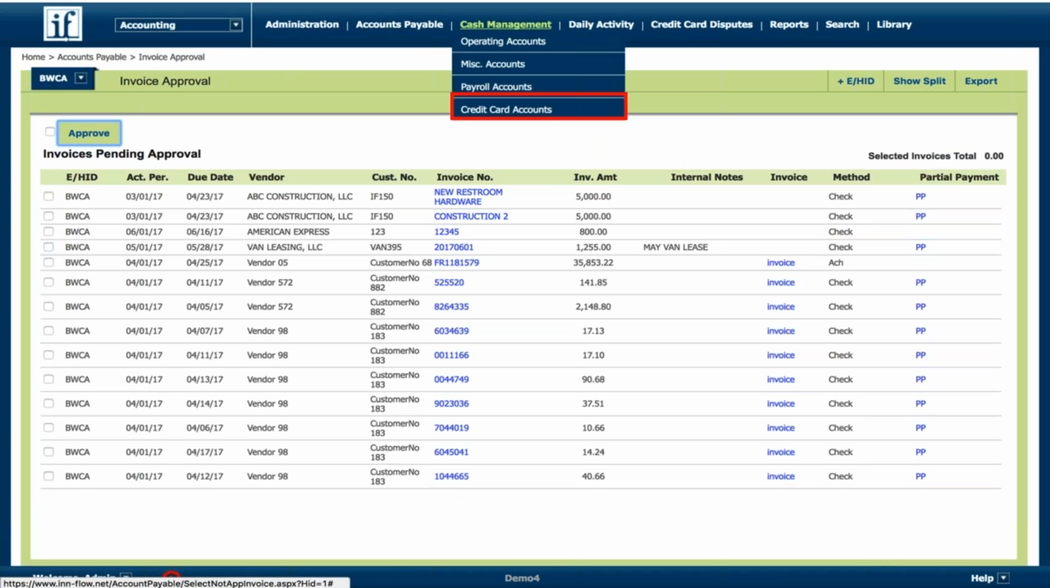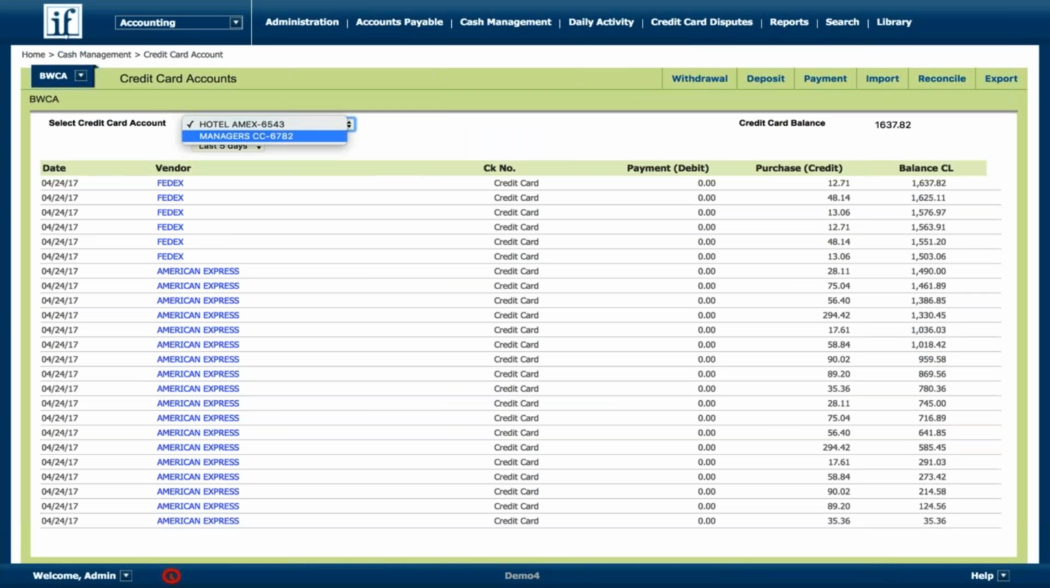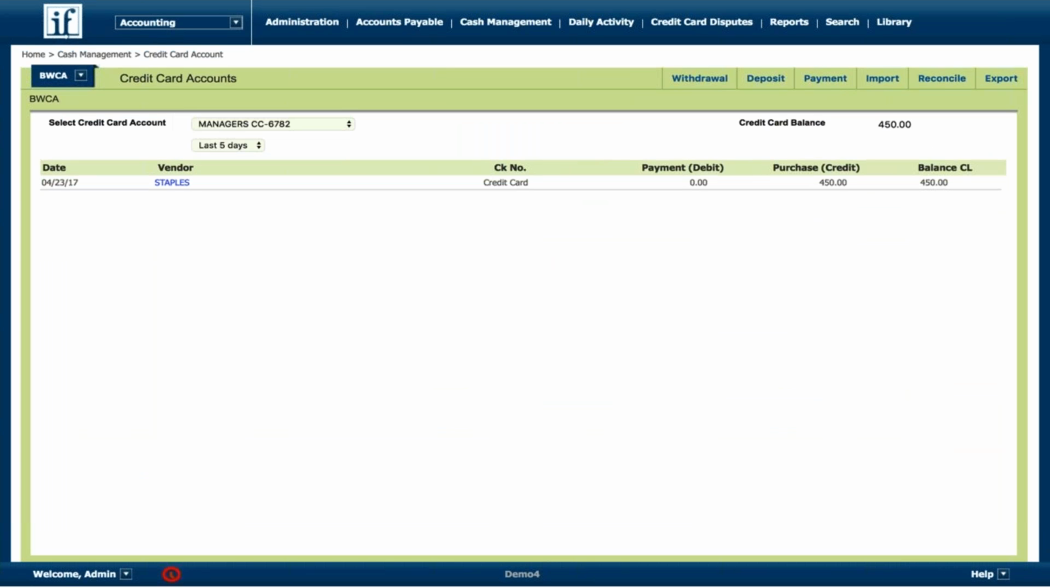Now the approved transactions will directly hit your credit card account, which can be accessed from Cash Management by selecting the Credit Card Accounts tab. The credit card account page has the same layout as your operating account, where you can select the different accounts set up. Now let's navigate real quick to the manager's credit card. So now we can see that the Staples transaction that we just approved is sitting under the manager's credit card account. And you'll also notice that the balance of the credit card reflects the Staples transaction.